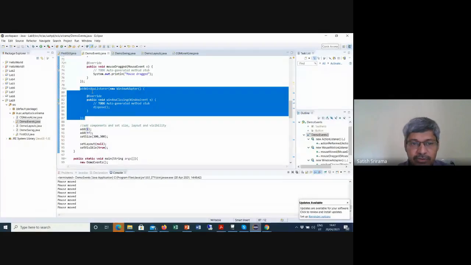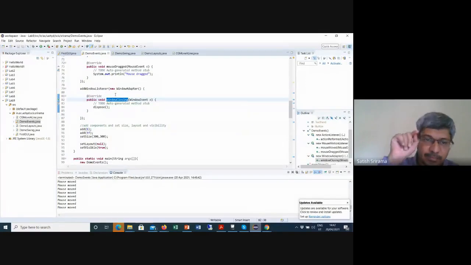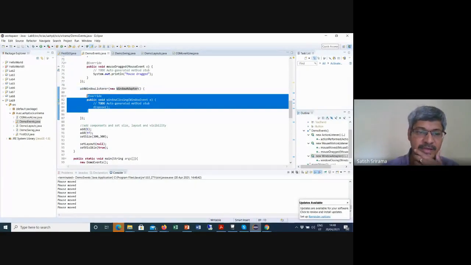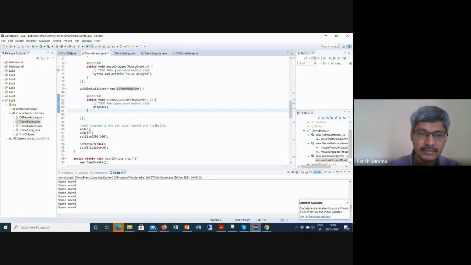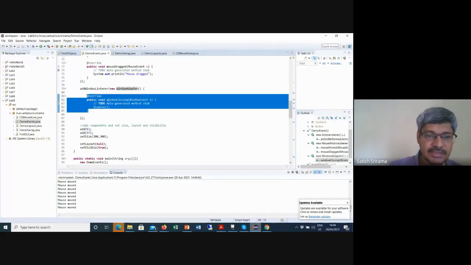Clear? So now what I'm doing is, when a window closing event is happening, I mean when I'm closing the window, it is generating a window event which will be caught by this window listener interface, which was actually implemented by the window adapter, which has provided me a default implementation for every other method. So for the methods which I wanted to change, I will be changing.